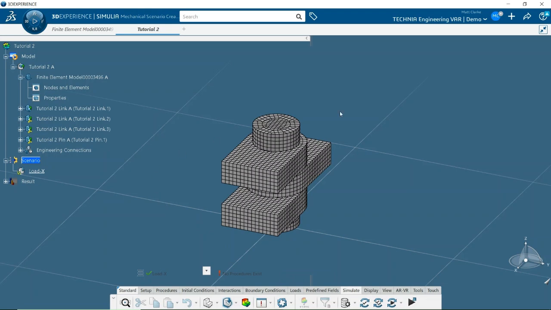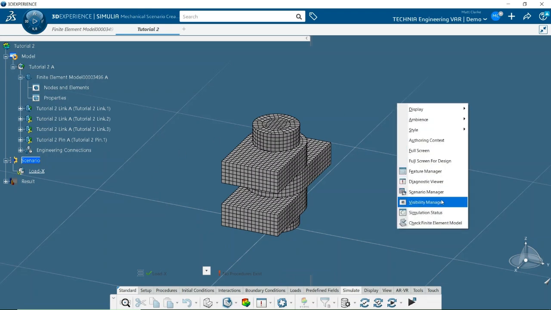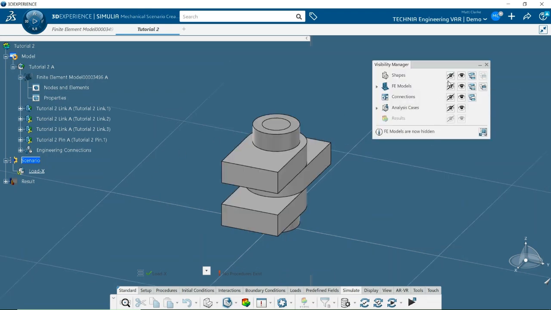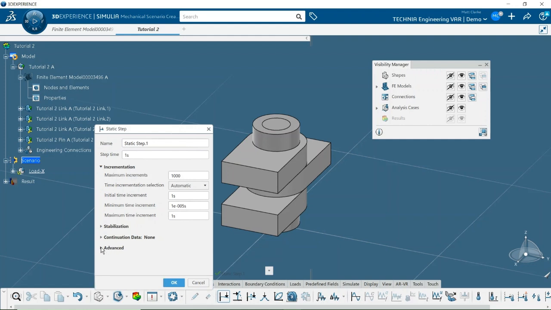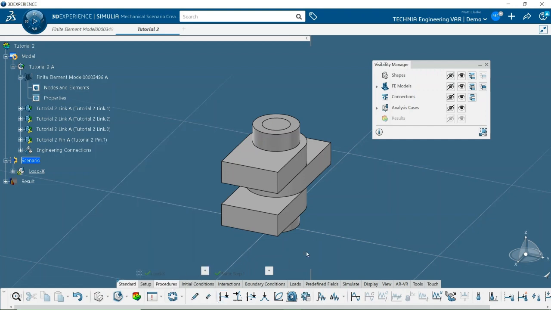So now I'm just going to use the visibility manager to remove the mesh and any non-contributing shapes, just to make it a little bit easier to select features on the model. First thing I'm going to do is create the procedure, which is going to be a static analysis step, and I'm pretty confident that the geometry deformations are going to be small, so I'll remove the nonlinear geometry option, but otherwise keep everything at the default values.